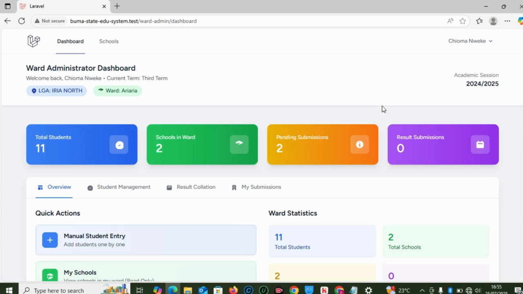So the system is built with Laravel, one of the most secure and modern frameworks, ensuring your data is protected with enterprise-level security. Let's demonstrate this, for instance. Now, this is the Ward Administrator dashboard.